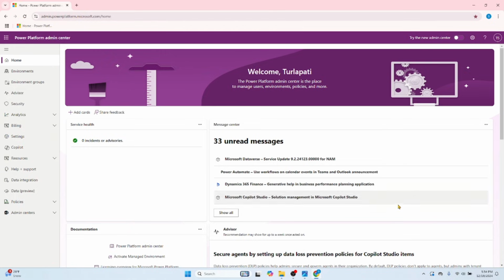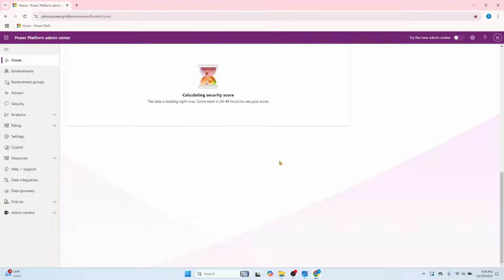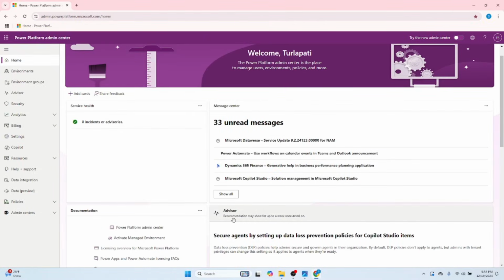On the right-hand side, you can see the details. Let's start with Home. Home contains Service Health. Looks like there are zero incidents. Message Center. There are around 3,300 messages. Documentation. Advisors. Are there any security-related things?